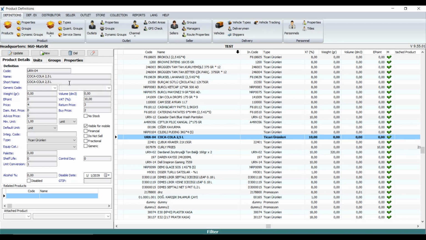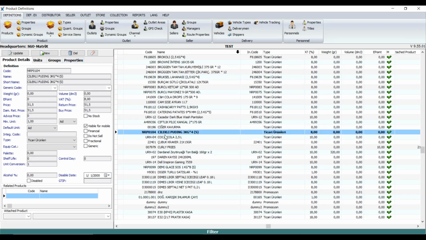To create a fresh product, click the Eraser button, and after filling out required fields, click the New button. You can delete a product by clicking Trash button.